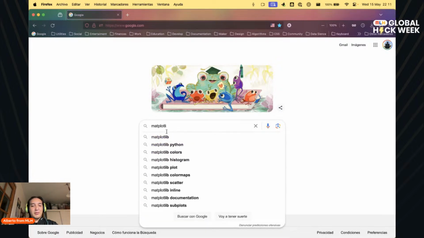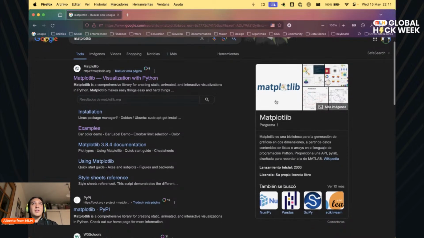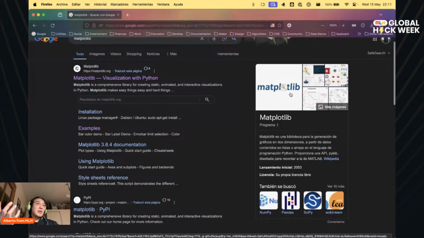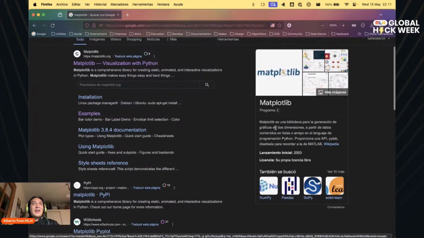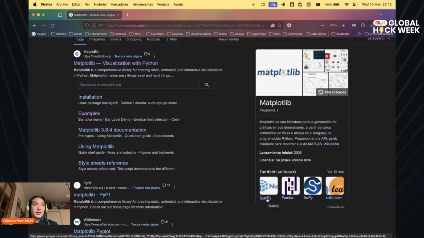So, Matplotlib. It's this one, matplotlib.org, visualization with Python. When you search for matplotlib, you will also see common searches like NumPy, pandas, SciPy, and even scikit-learn. NumPy is a very good friend for almost all Python libraries for data science, but we are not focusing on NumPy this time. I want you to know that we are going to use NumPy.